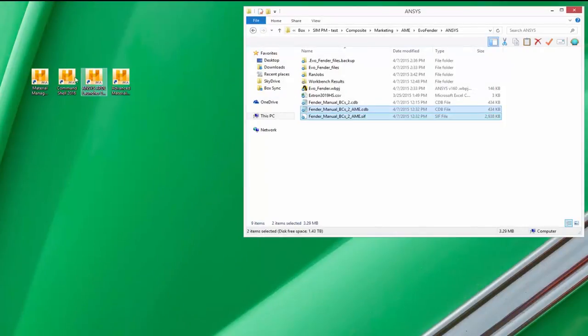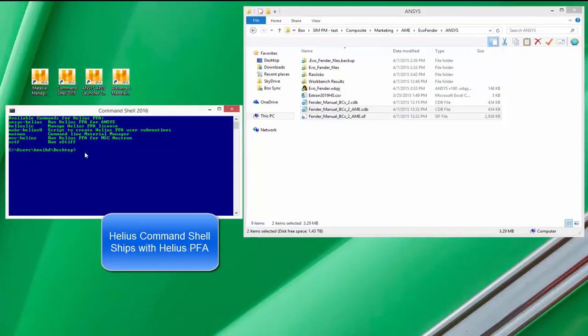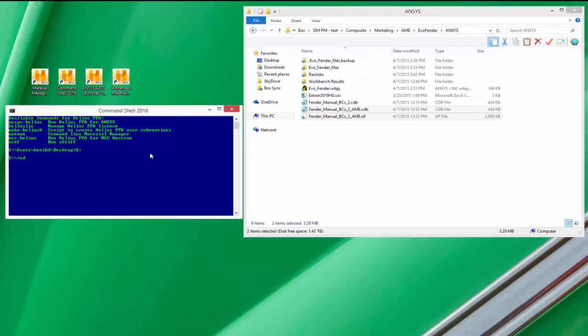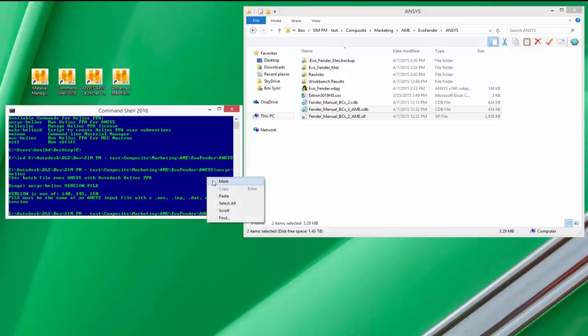So now we're on our desktop. You can see I'm in a working directory, and I've highlighted those files we exported. I'm going to open up a utility that comes with Helios PFA called the command shell. When I open the command shell, I'm going to navigate to the folder where I've put those CDB files, and I'm going to type a simple command called ansys helios, which basically tells Ansys to use Helios PFA during the solution. The correct syntax is being highlighted on the screen here.